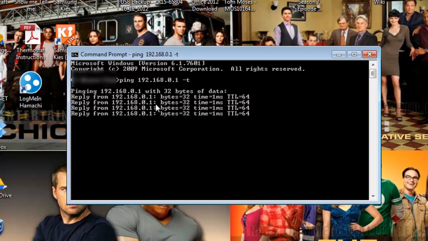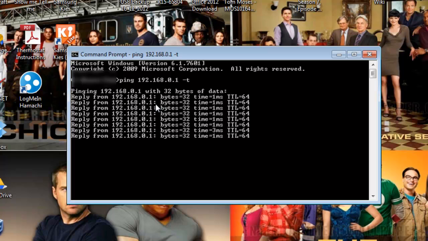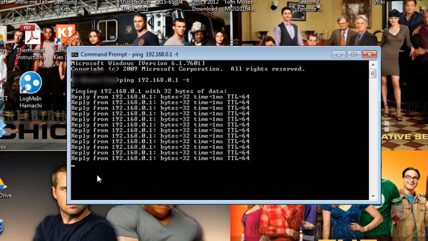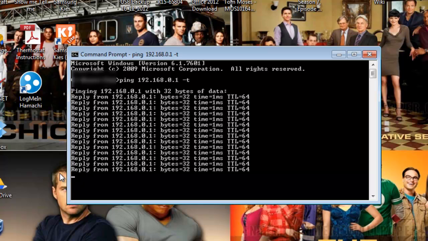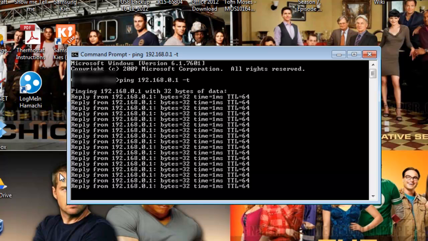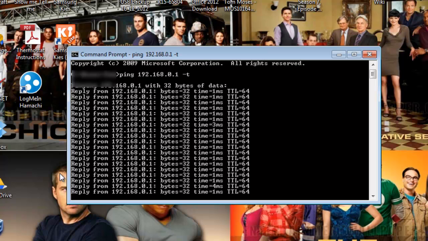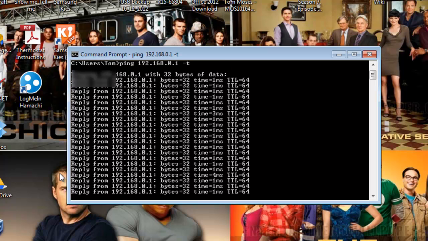Now normally, as you know, the ping ends after 4 packets of data have been sent. As you can see, this keeps going. So the reason why this is good, because if you have, for instance, a server and you want to keep a constant check on it, you can see if it's responding or if it's got any downtime.